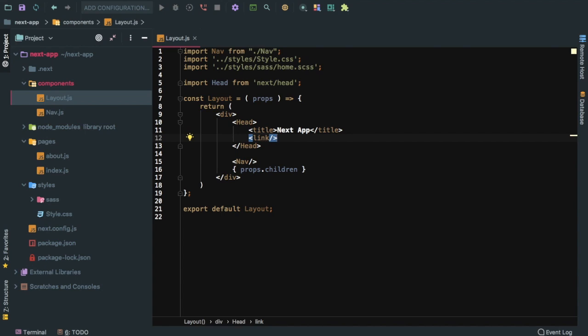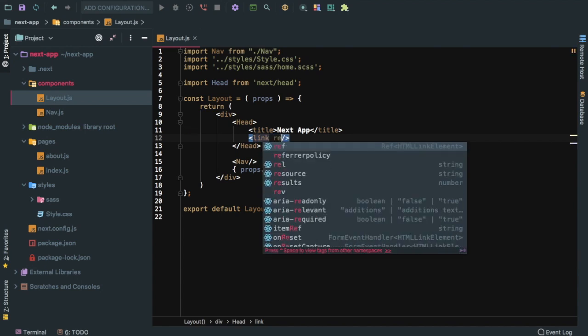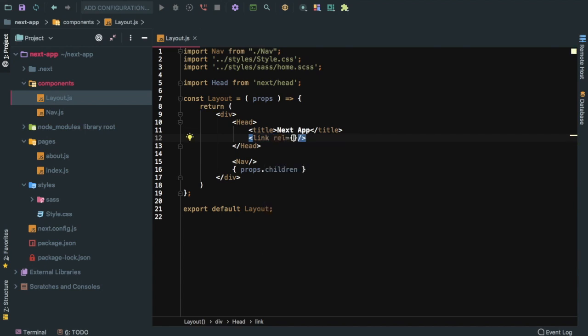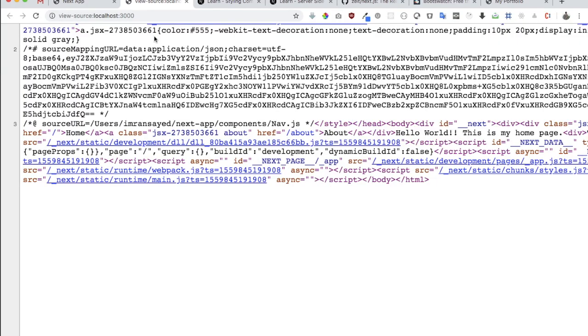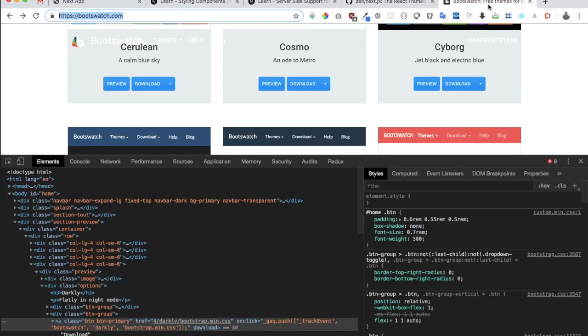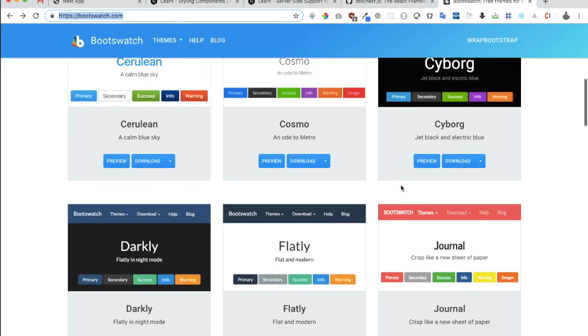So link tag, rel, stylesheet, href, and then I can just put it here. So now I've got my Bootstrap included. So you can see that you've got this, and if you do an inspect element, and if you check inside of the head tag, you can see that you have this Bootstrap included. Great, awesome. So let's close this. We don't need this. Let's close this part, and let's go ahead and add our components.